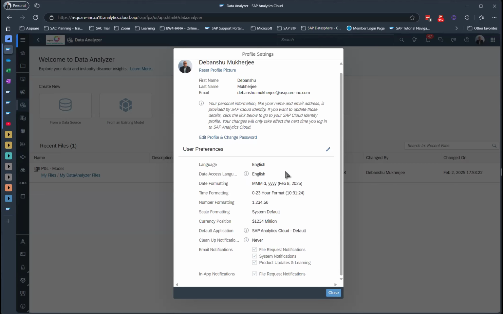But if you want to see things in French or German or any other language, then you can change it here. You can click on this pencil icon and then everything will become enabled. And then you can change the language to whatever supported language SAC has. We have two different types of language support. One is that the tool itself will show you things in French. And then the second is called data access language.